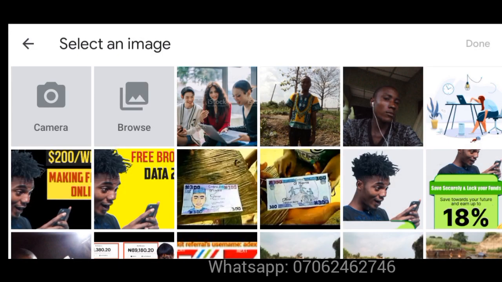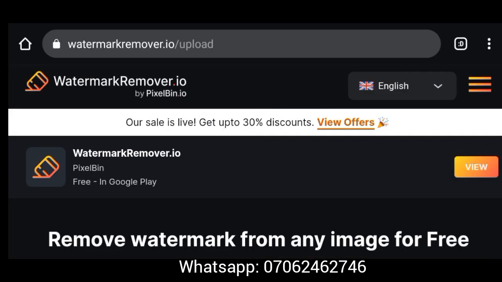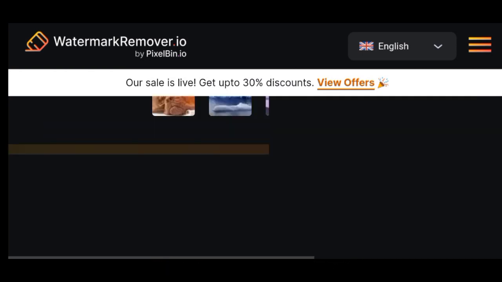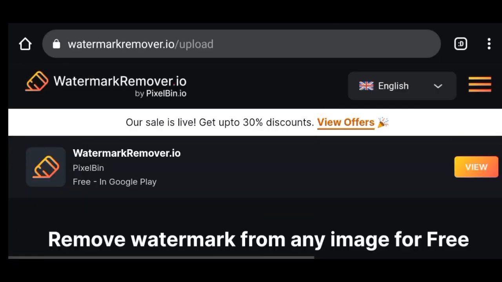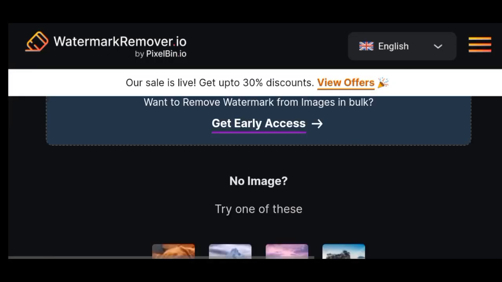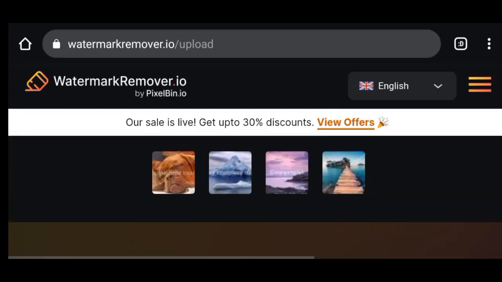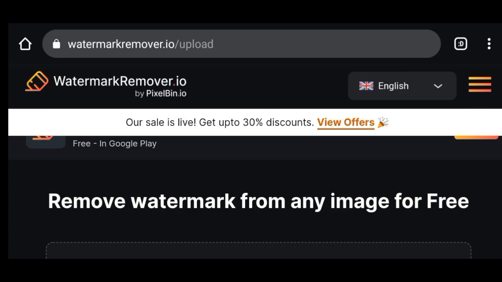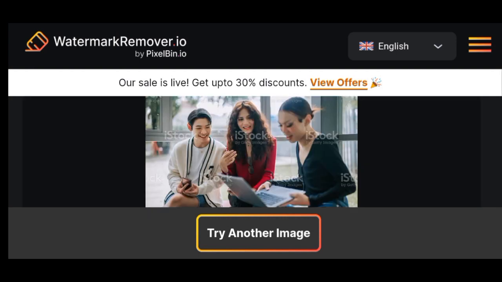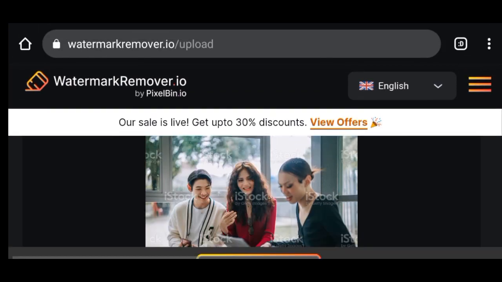So guys, it has opened, and I'm going to upload that image I downloaded with the iStock watermark. So I will just click on it, look at it here, and I will say done, and I will allow it to reflect here. It is loading. So the image is processing and we have to wait for it so that it can appear here on the screen.